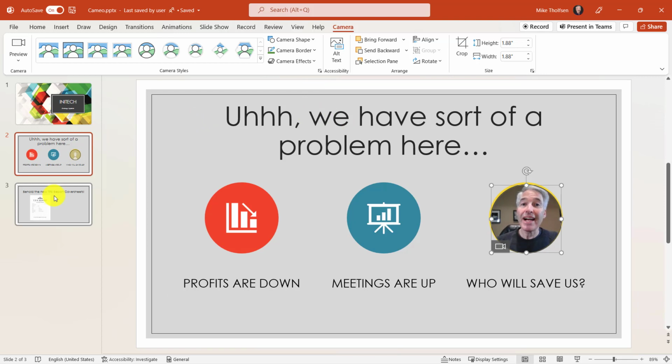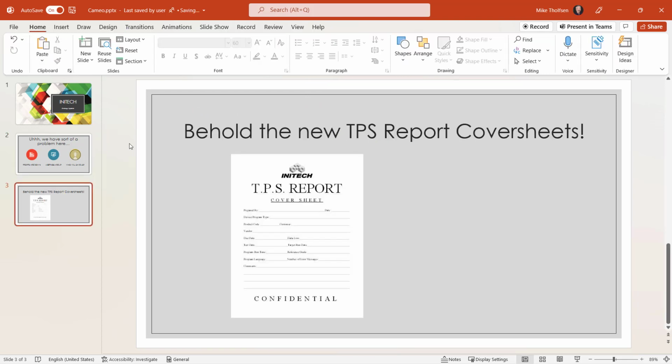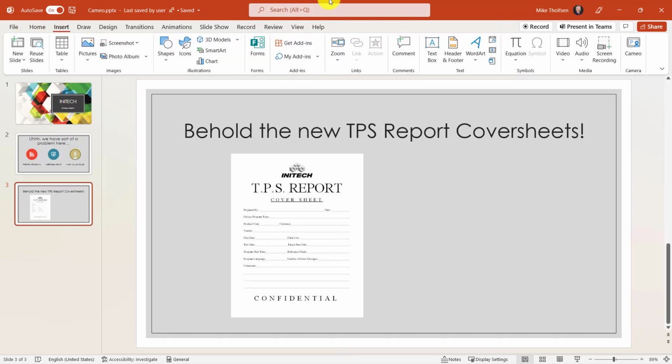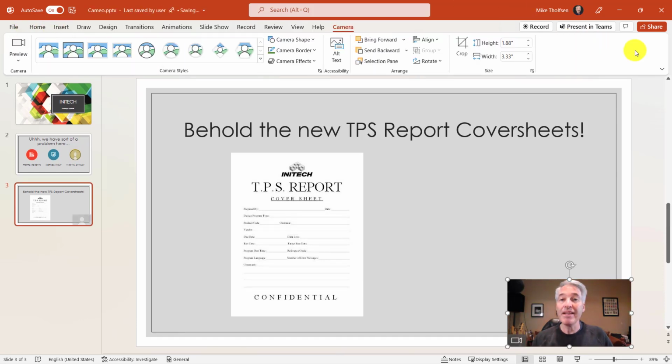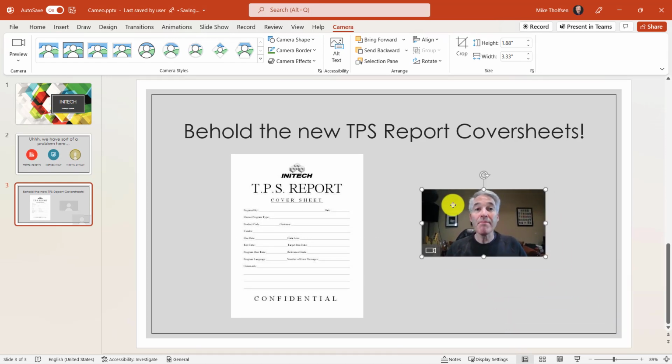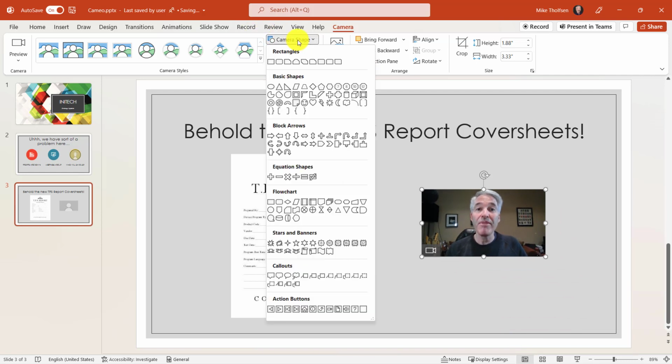Now on the next slide, what I wanna do is go here, and this is the answer to all of our problems. And of course, it is the new TPS report cover sheets. I'm gonna add another Cameo embed right here. So I'm gonna go to the Insert menu and I will choose Cameo again. There is my little Cameo window in the bottom. Now I can move this up. This time I'm gonna change the camera shape with even more options. So I'm gonna drop this and you have a whole bunch of great options to choose for shapes.